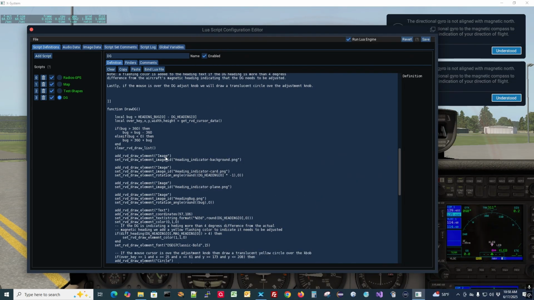Okay, so the first thing we do is some calculations here on this bug, basically trying to make sure that this is always a true angle going from 0 to 359, because we don't want it to be like 370 or minus 20 or whatever. We need to keep it within the 0 to 359 range for our calculations to work out well.